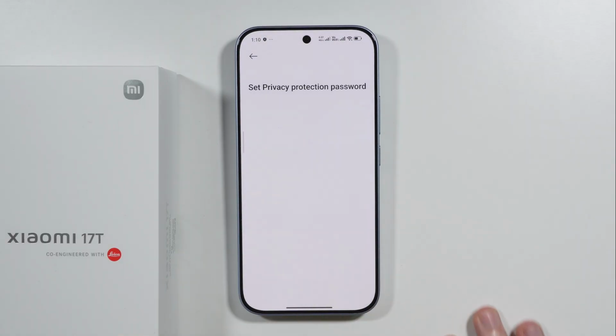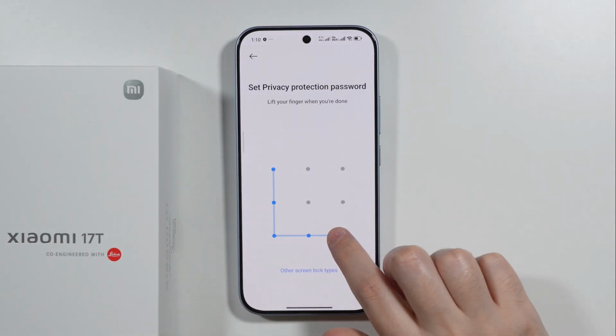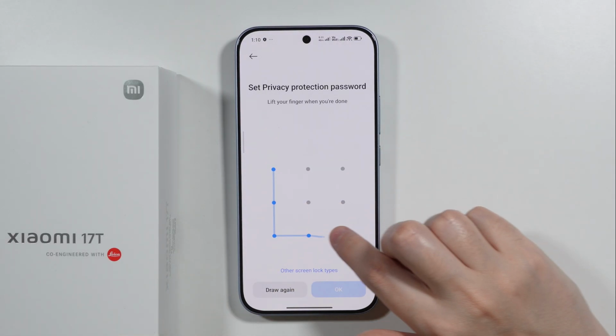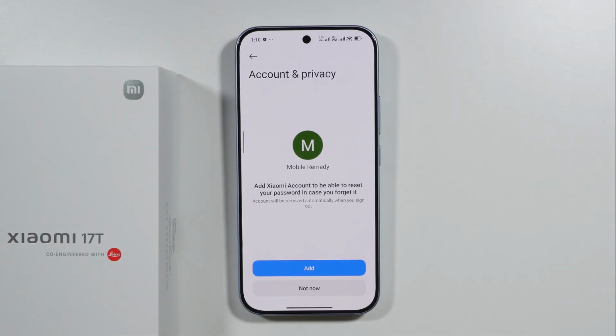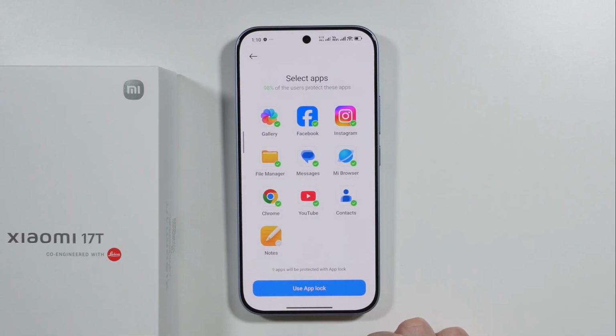Let's say I'm gonna choose pattern. Then in here we set up the privacy protection password. We need to enter it twice in order to confirm and press OK. You can also attach or assign your Xiaomi account to the privacy protection password, so in case you forget it, you have the option to recover it. In my case, I'm gonna tap on Not Now.